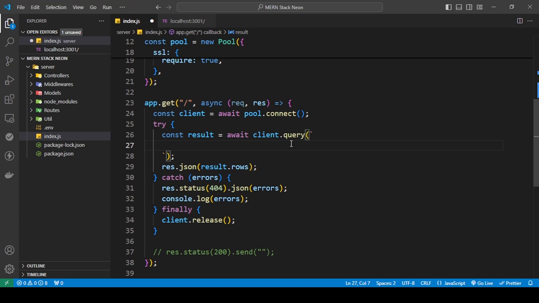So in this tutorial, I'm going to be showing you how to use the case clause with Postgres using our Node.js backend. Okay, so let's get started.